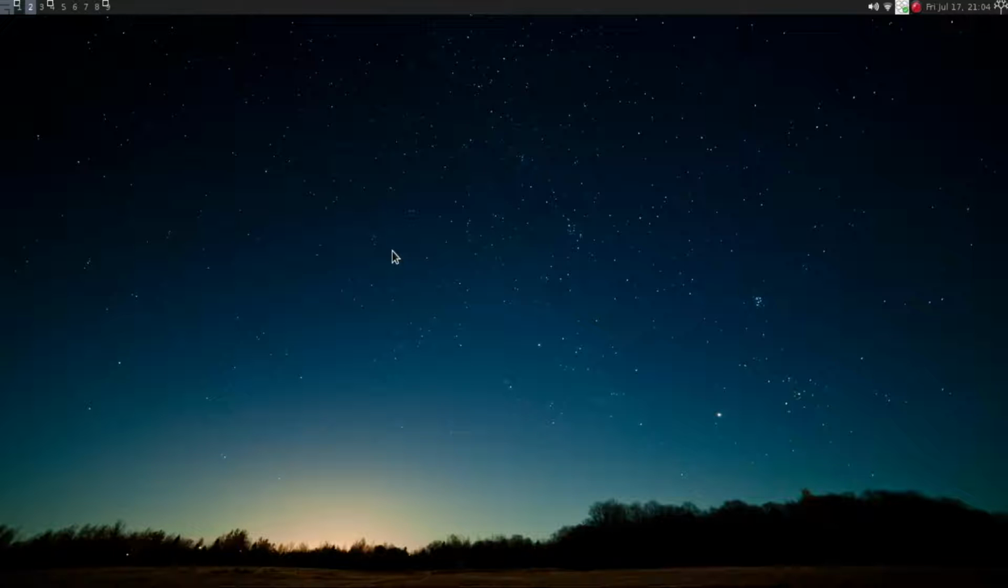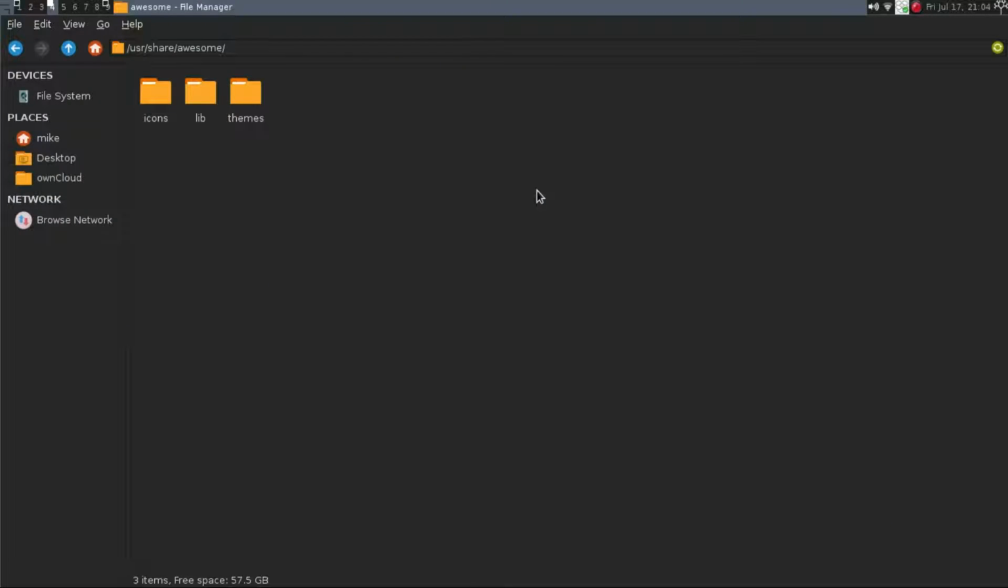So let's begin. One thing I'm going to do first is change the theme on this top bar. So let's bring up Thunar really fast. The themes for Awesome are in usr/share/awesome and then the themes. So right now here's the default theme. We're going to change it to the Zenburn theme.